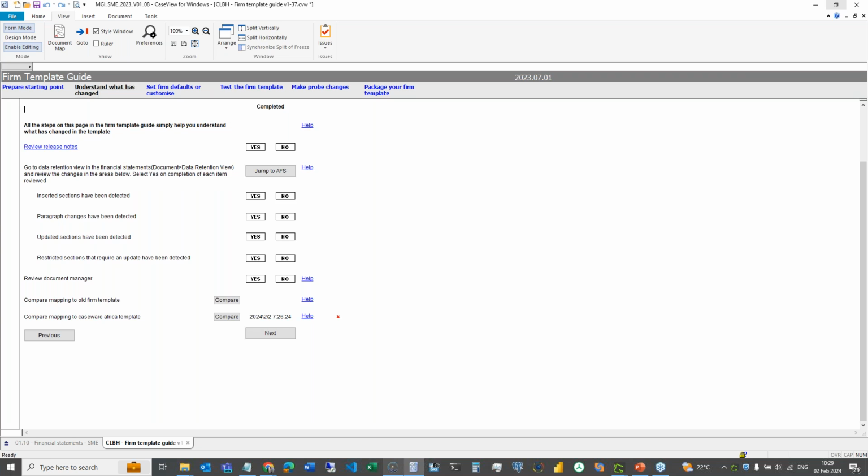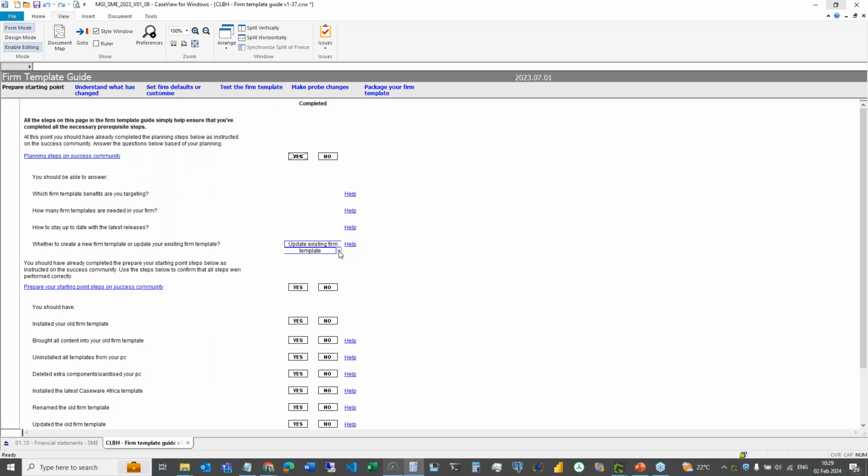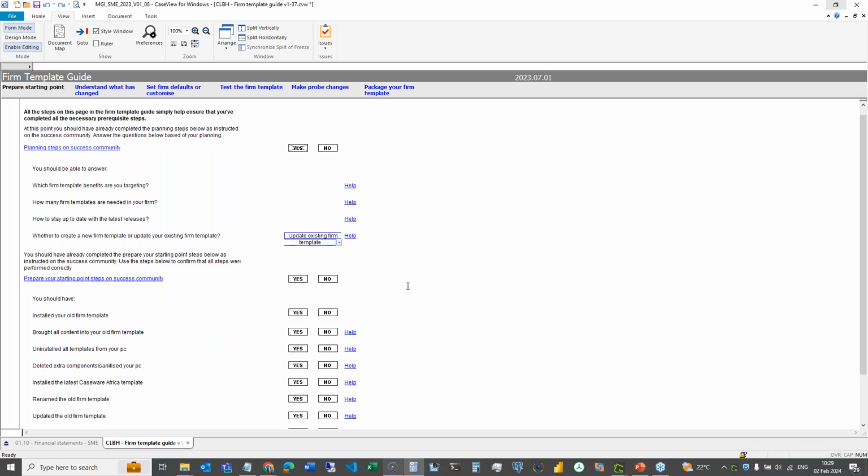With understanding what's changed, previously when we said create a new file, this was a very short list. There was only one step in it. But if you updated an existing file, it has a lot more steps because it's a much more involved process. So it's very important to make the right selection here. I'm going to leave it on update the existing firm template.